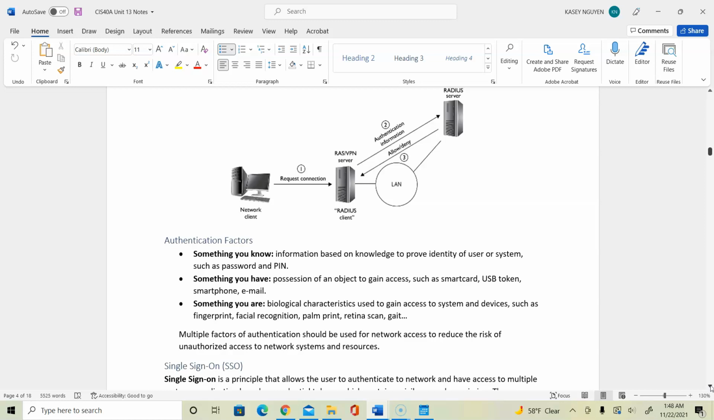Something you know, something you have, and something you are. Something you know is like PIN and password. Something you have would be your smart card, USB token, email, smartphone. Something you are would be biometrics, your biological characteristics to gain access, such as fingerprint, facial recognition, retina scan, palm print, etc.